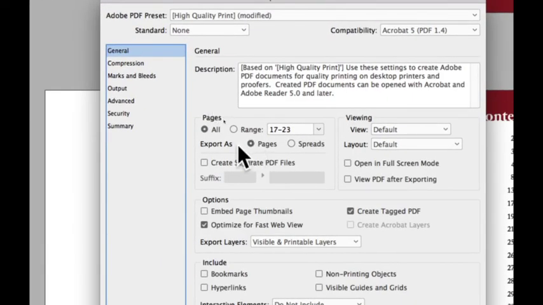Now, if I don't need it as spreads, it's defaulted as pages. So if I'm working in a spread document, but that's not what I really care about, then it'll do it individually. So we're going to do both just so we can see the examples. The other thing here that you want to probably click on is viewing the PDF after exporting. Default in these cases I think is really beneficial. There's not really anything else that you need.